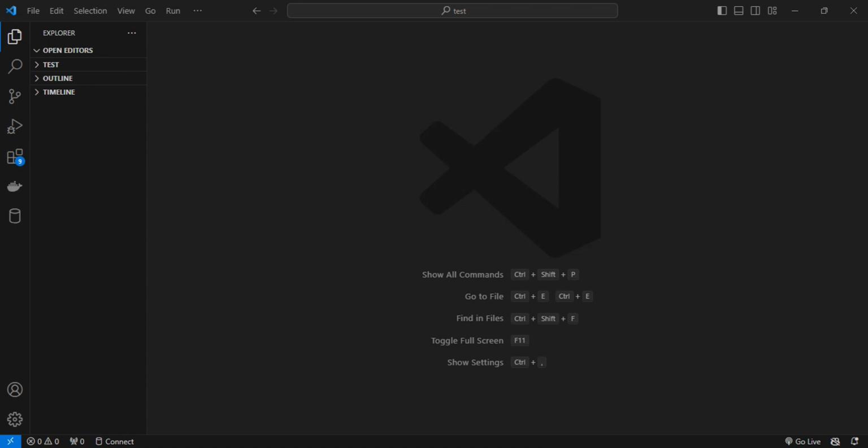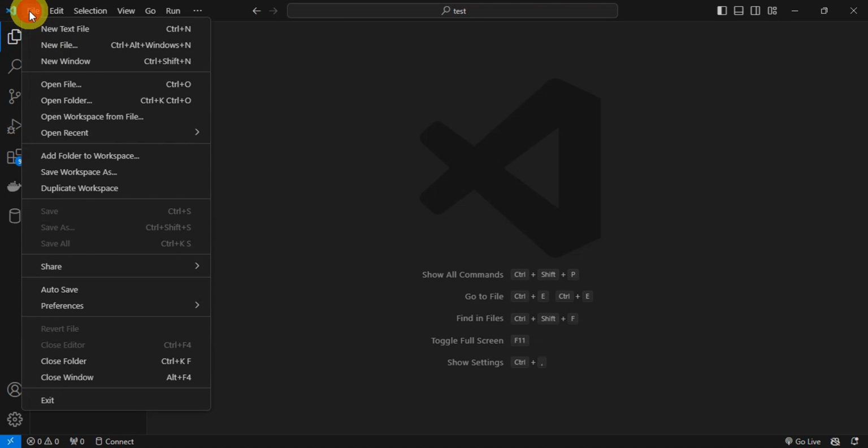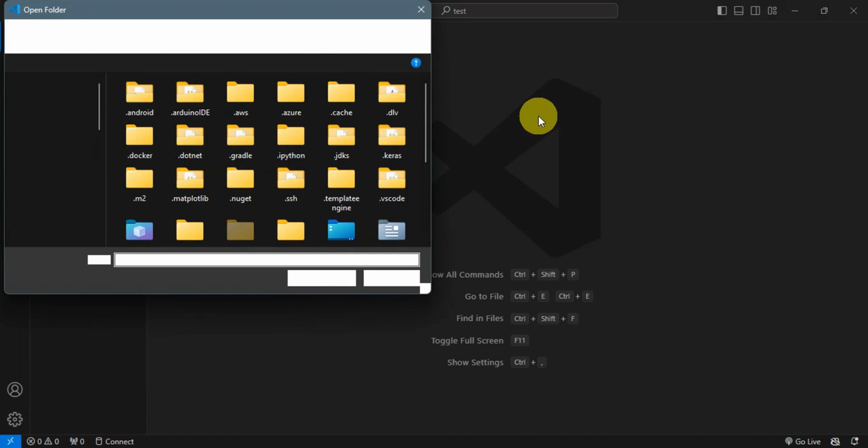Now, before creating a project in VS Code, you need to create a folder on your computer that will hold all your project files. So you'll just need to click onto File in here and then navigate to where you want to store your project. So you'll just need to click onto Open Folder in here. And then right after, just choose the folder that you want to use.